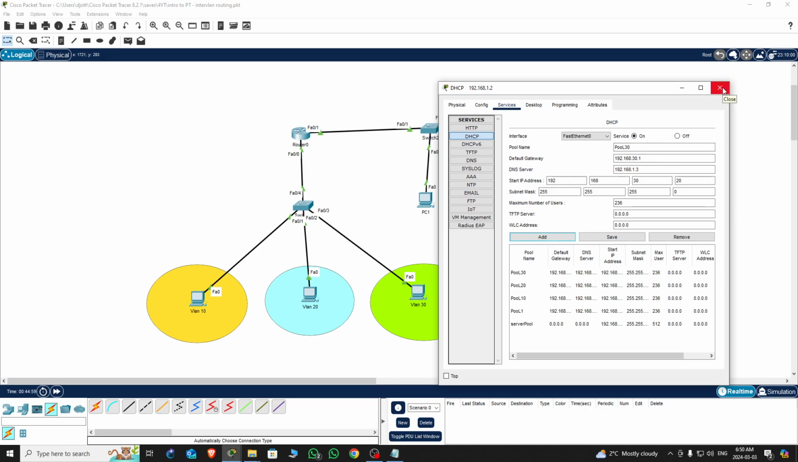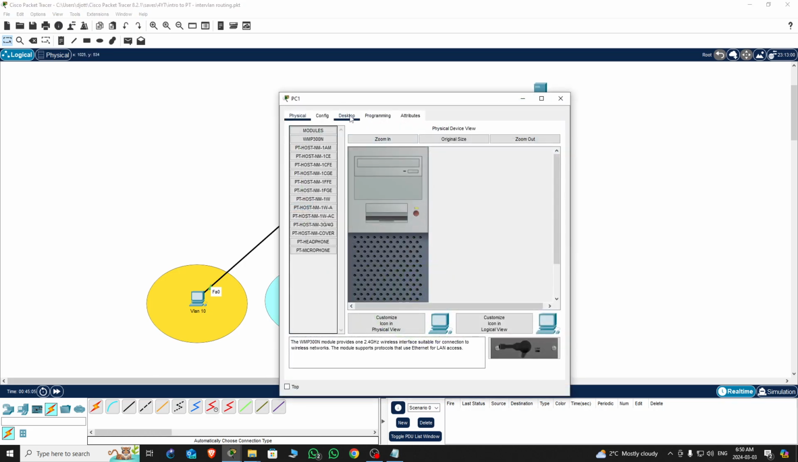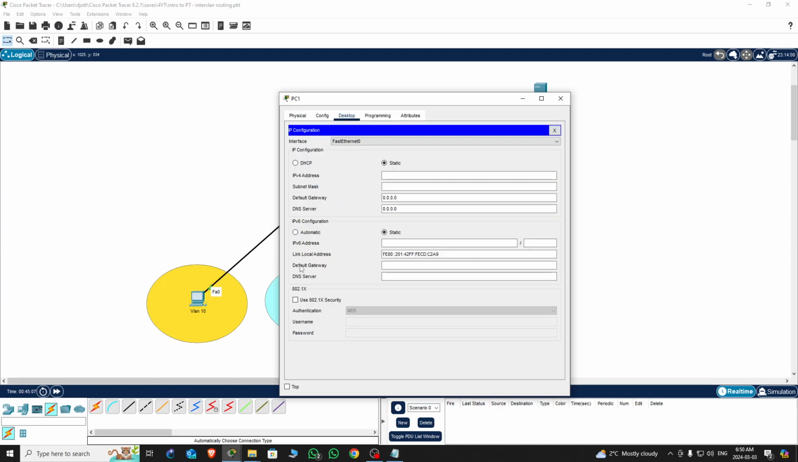So let's close out of here and do a test. Come in here and go to IP. It's set on static right now. Let's see if it receives any IP address.